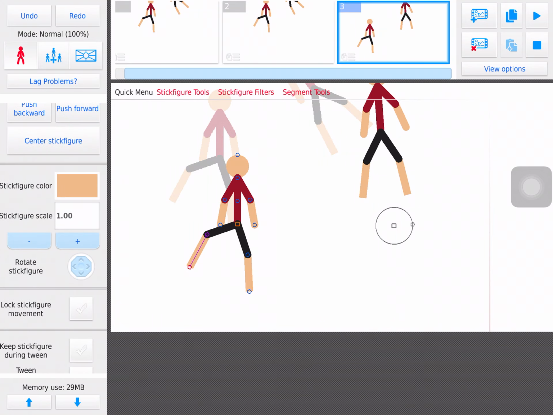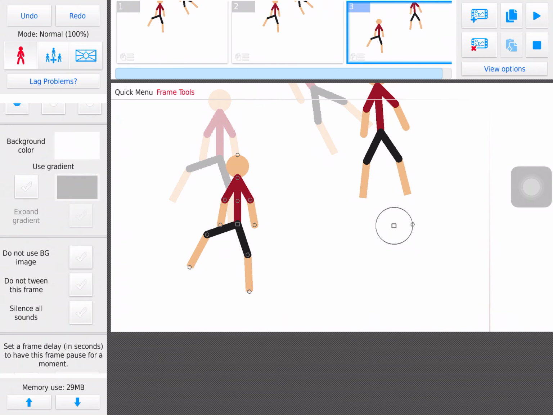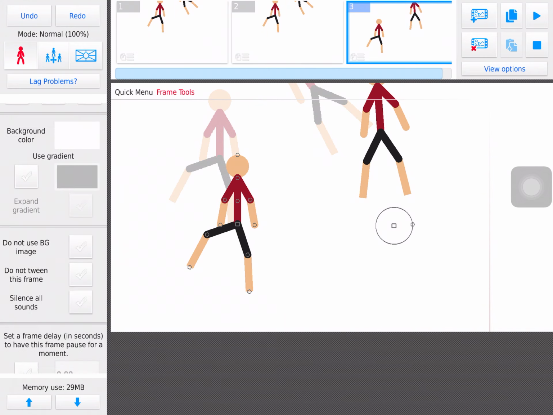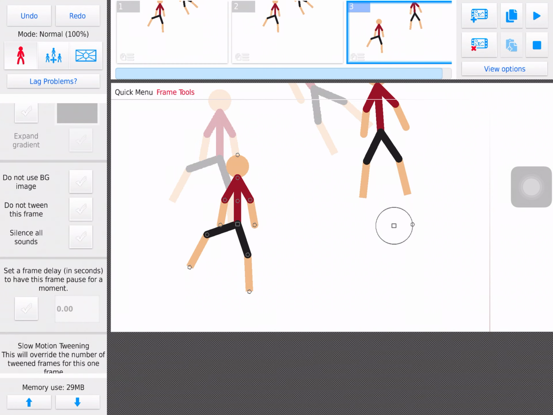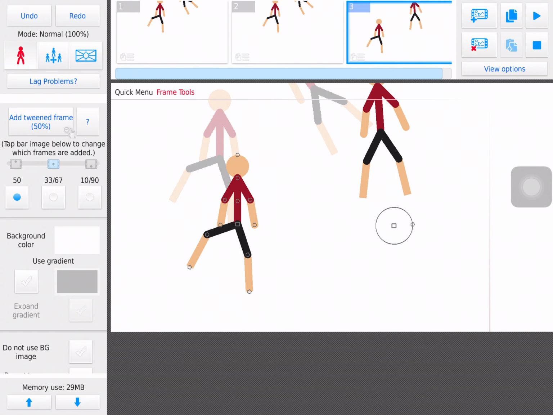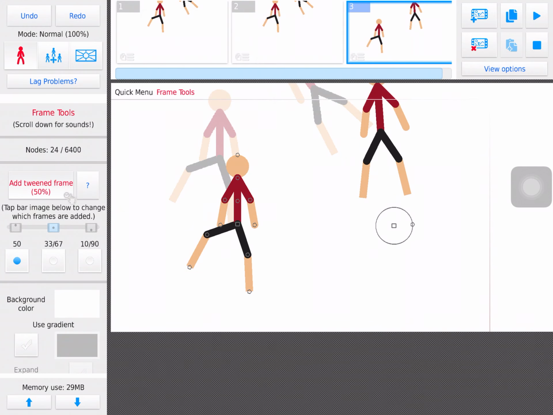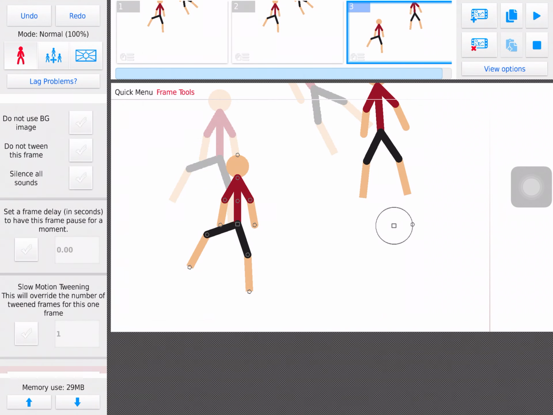And there's a bunch of buttons that can help you out. Also, if you click on the frame while you're not selecting a stick figure, then it'll give you the frame tools, which access the background color, background tools, BG image, and it can give you instructions for certain things.